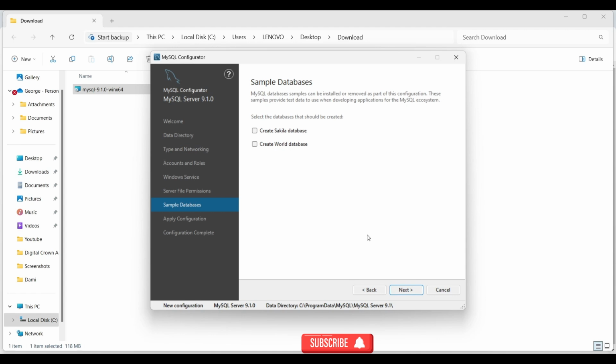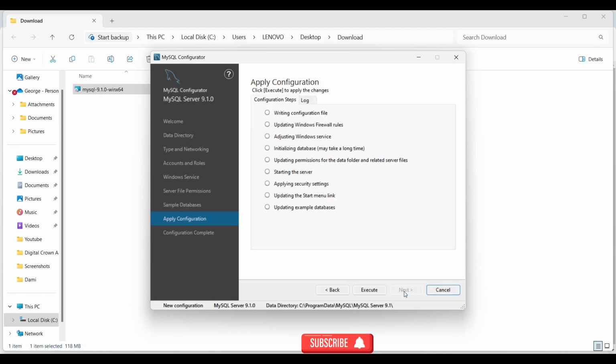Then the sample database, because as we are using SQL, we will need this sample database to practice the SQL queries and commands. So I'm going to click on create sakila database and create world database. Going to click on next. Then for this apply configuration, I'm going to click on execute.